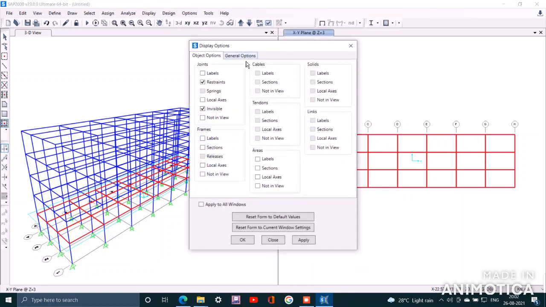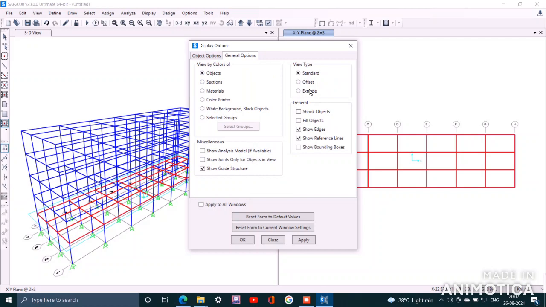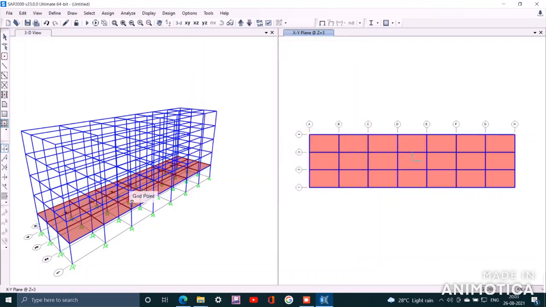just fill the properties, go to the display option, general option, and check the fill objects and click on apply and OK. Alright, apply to all windows and then click apply and OK. So now this is the slab section for ground storage.